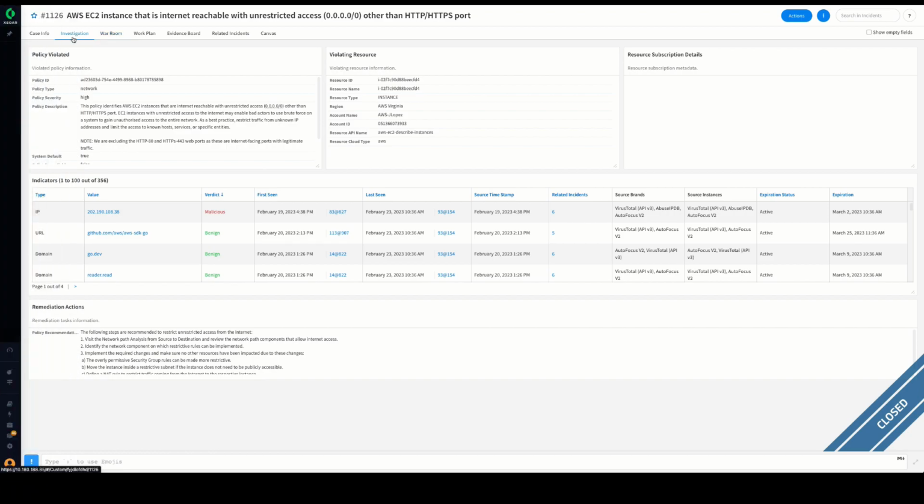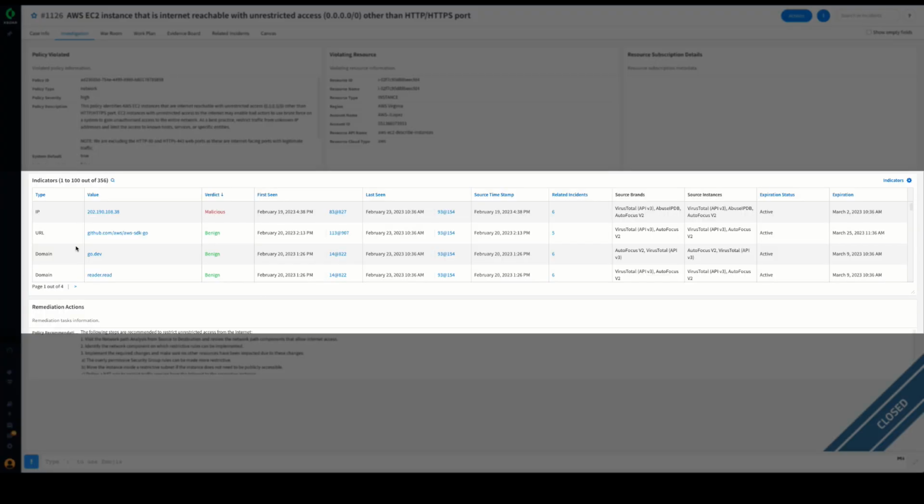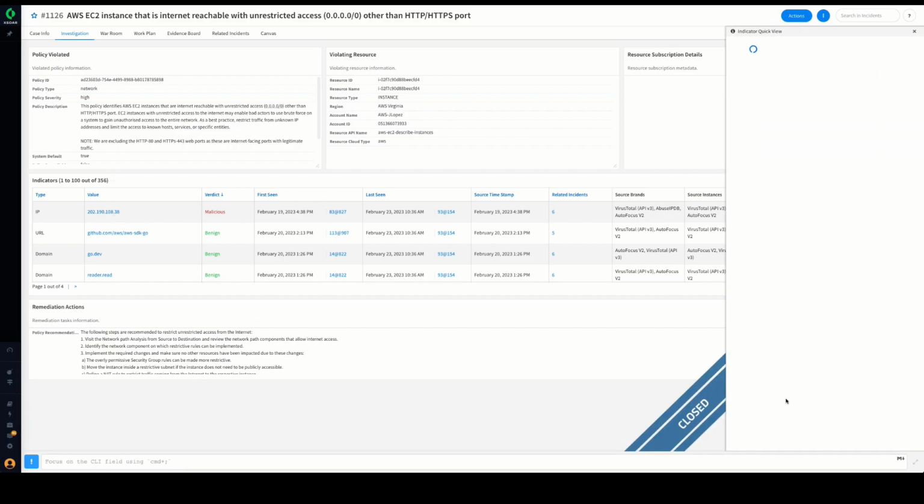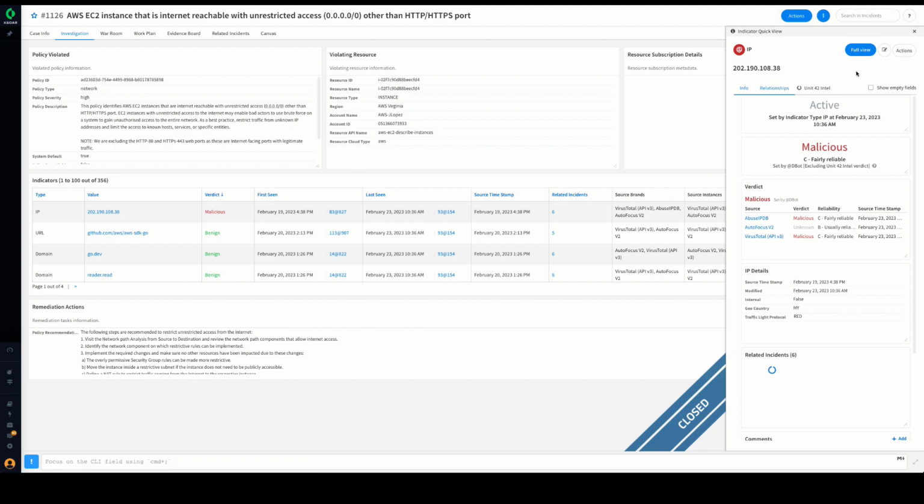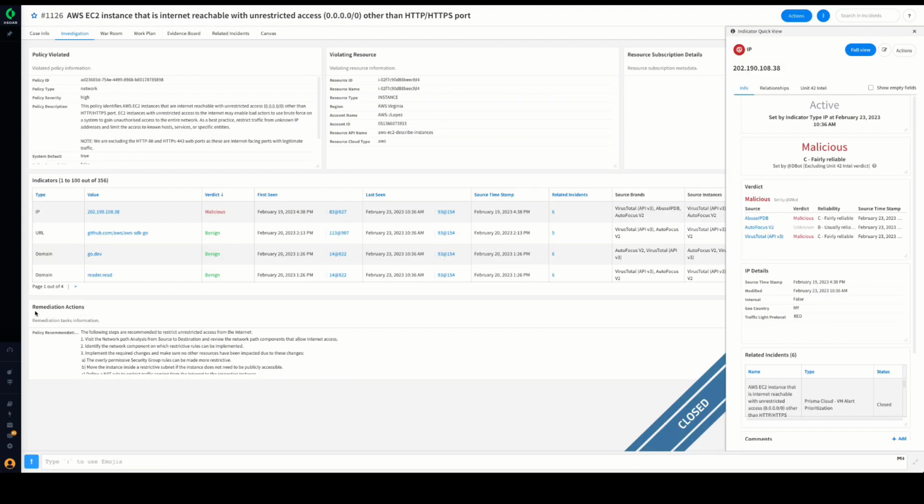Under the Investigation tab, you see the following sections: Violated Policy Details, Violating Resource Details, and all extracted and enriched indicators that were extracted during the incident ingestion and while the playbook runs. In this use case, you can see that there is one IP that is set as malicious. Clicking the IP shows data about the IP in the indicator quick view. You can click Full View to see more details about the indicator. Lastly, you can also view any remediation actions taken at the end of the incident investigation.